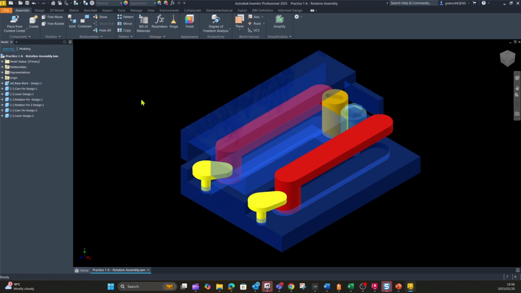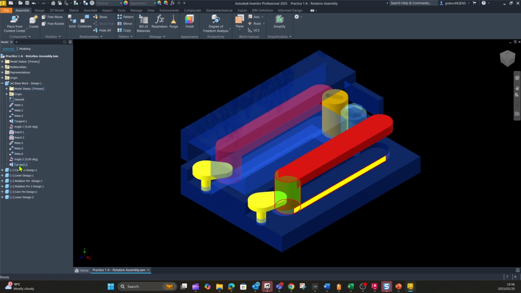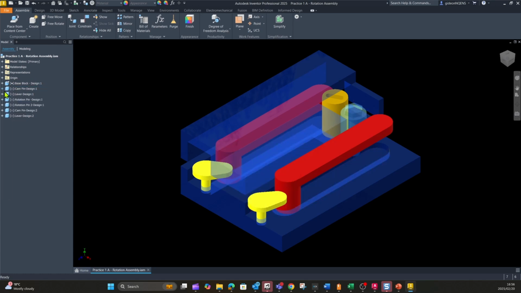I've got a normal small assembly open here, and you will notice that I do have constraints, but my assembly is not fully constrained. The reason why, I still need certain parts to be able to move in a specific motion, in a specific action like the rotation or backwards and forwards.